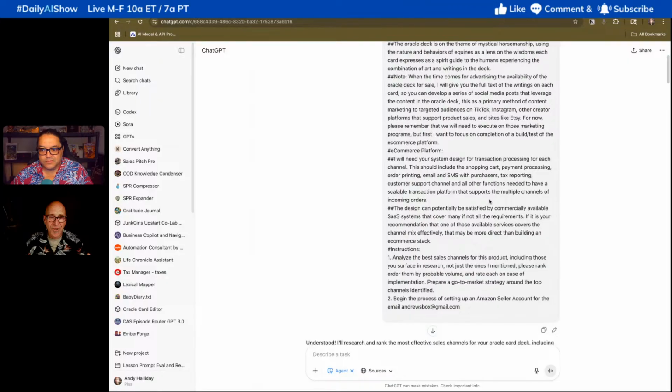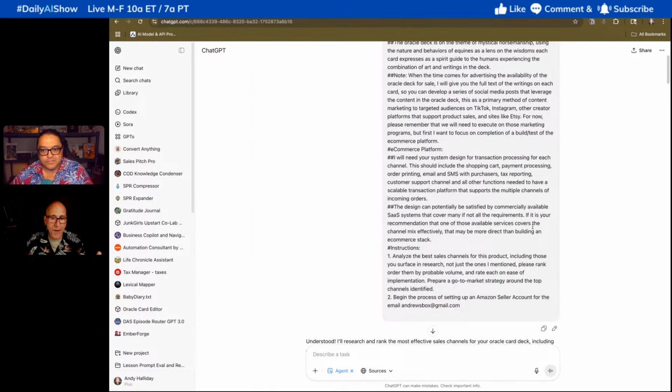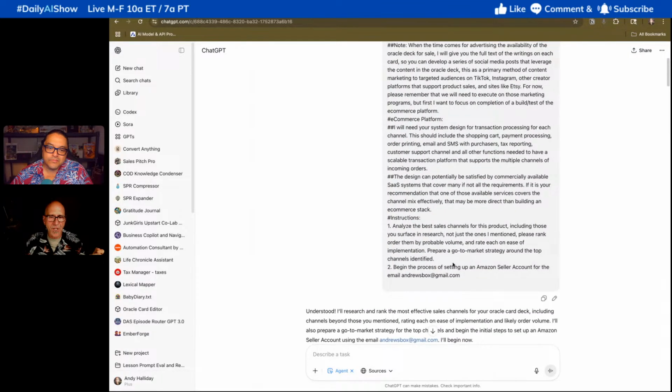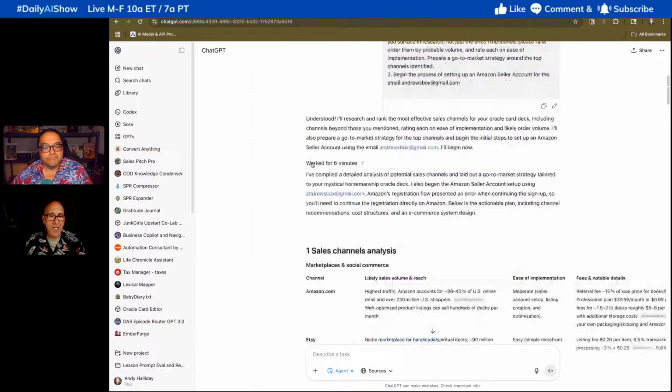And we'll have this e-commerce platform for a standalone website that you can use to place the orders if you want to just provide that URL to someone. So the final instructions are: one, analyze the best sales channels for this product, including those you surface in research, not just the ones I mentioned. Please rank order them by probable volume and rate each on ease of implementation. Prepare a go-to-market strategy around the top channels identified. And number 2, begin the process of setting up an Amazon seller account for the email andrewsbox@gmail.com. Okay, so it says it's going to do that.